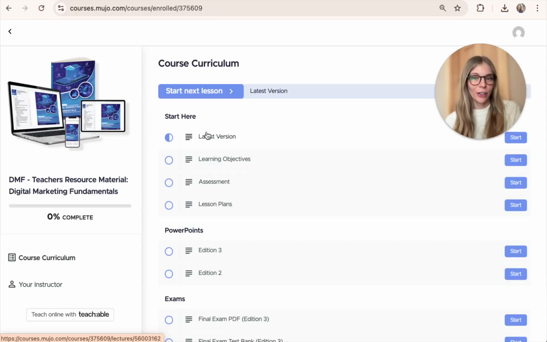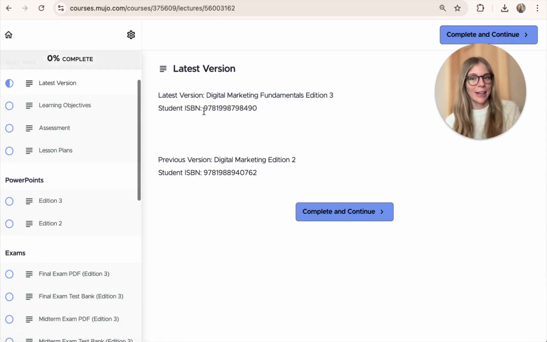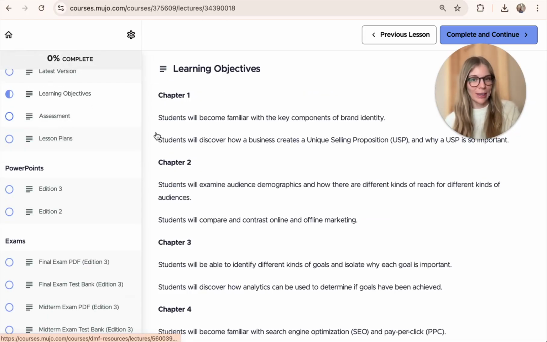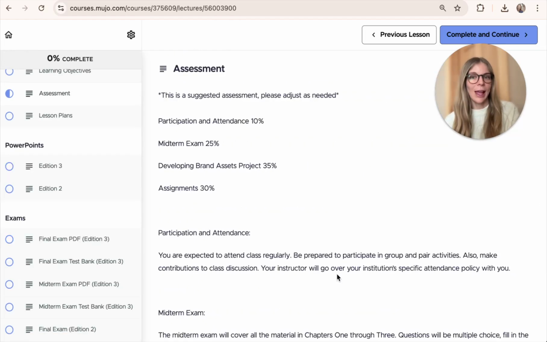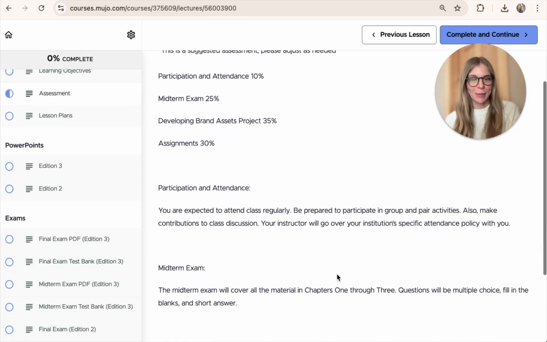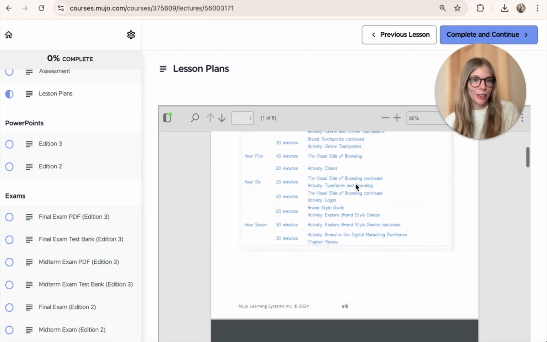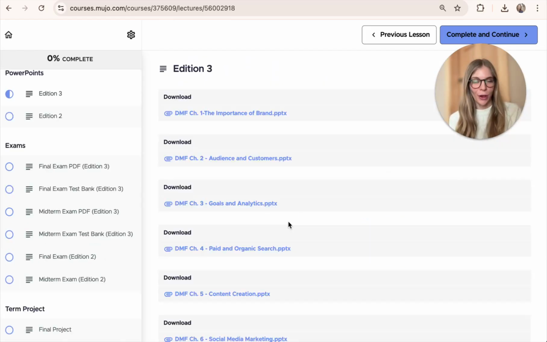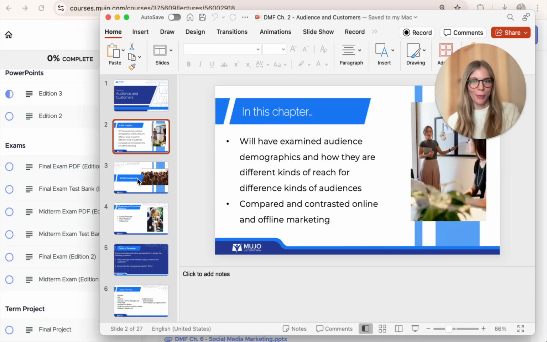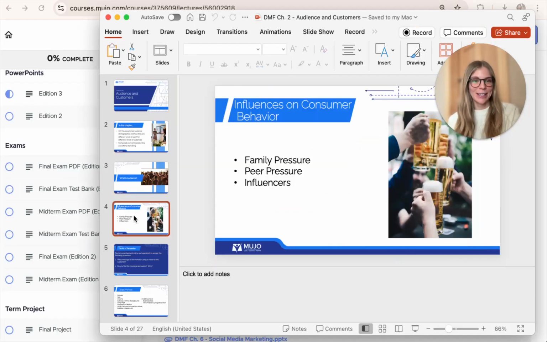For each title, you'll see a list of the latest version so you can see which version you're currently using, the learning objectives by each chapter, a suggested breakdown of assessment, and lesson plans in the form of suggested hourly running orders for all the content in the book. We also have chapter-by-chapter PowerPoints, which are made in PowerPoint format, so you can edit and add content as desired.